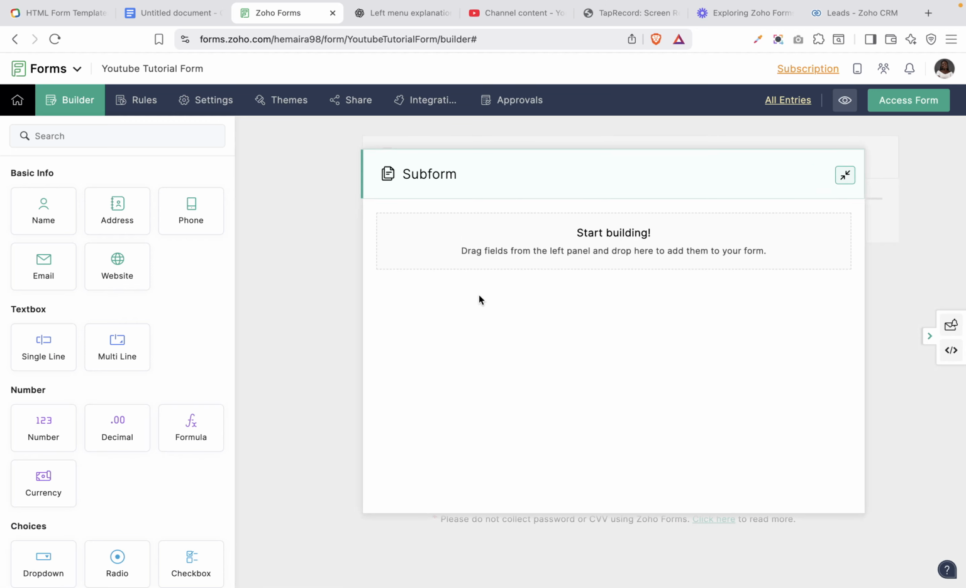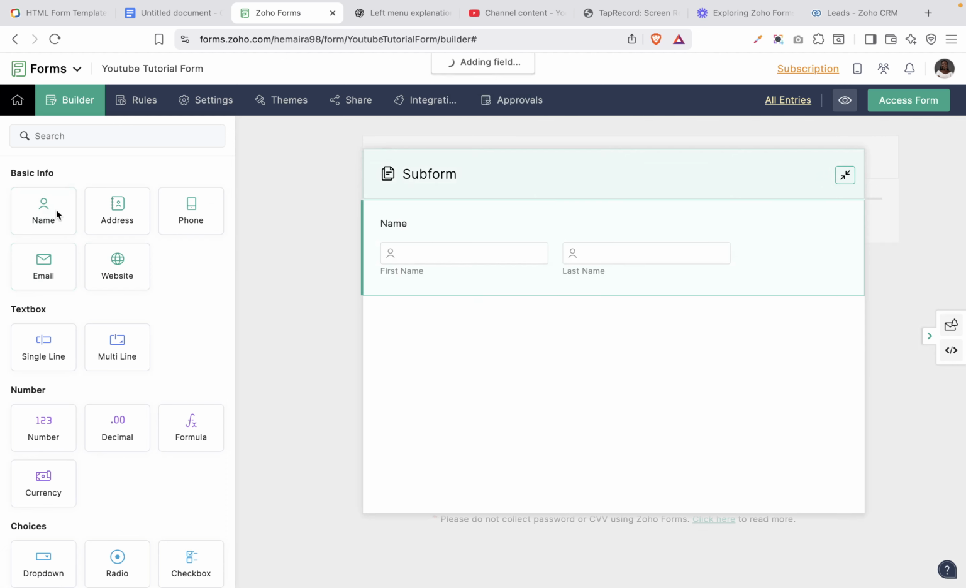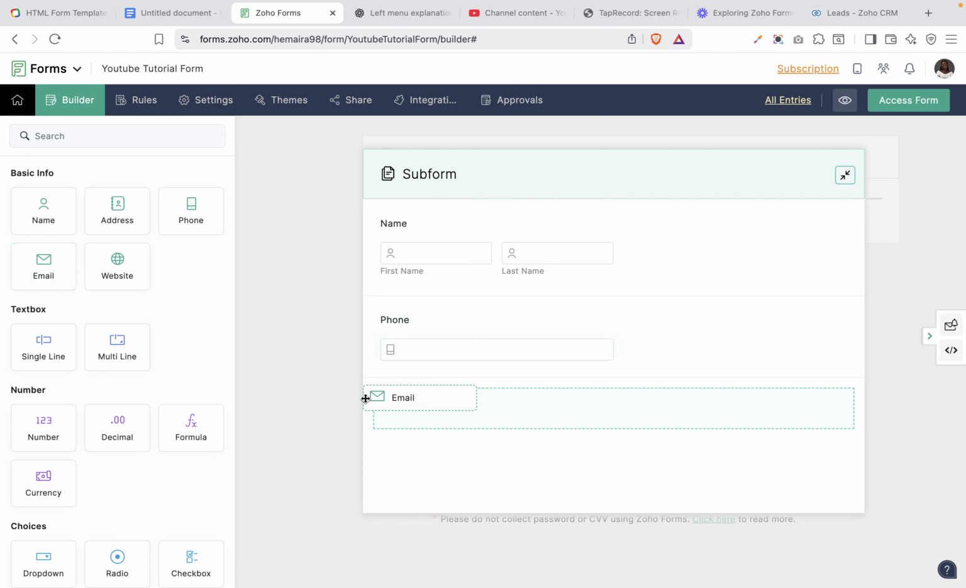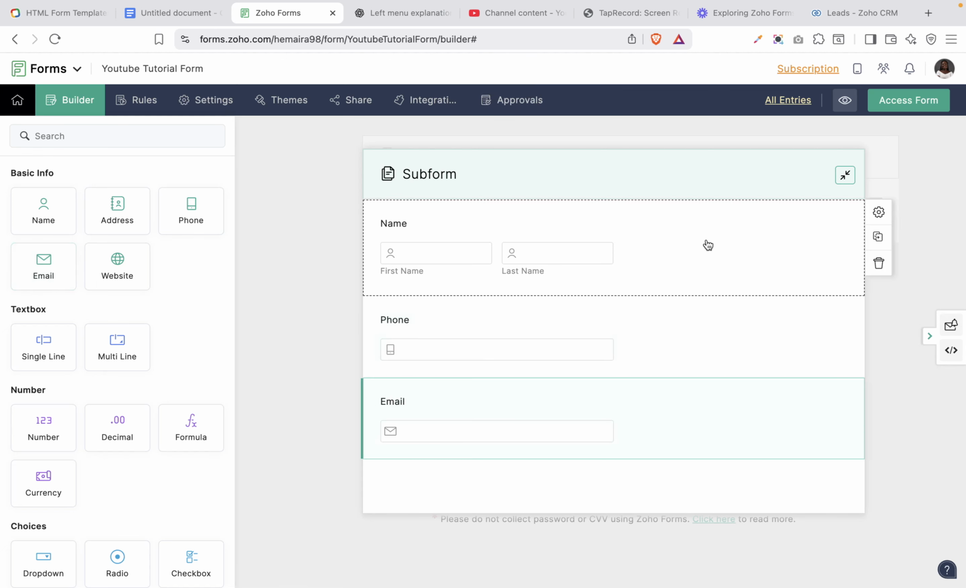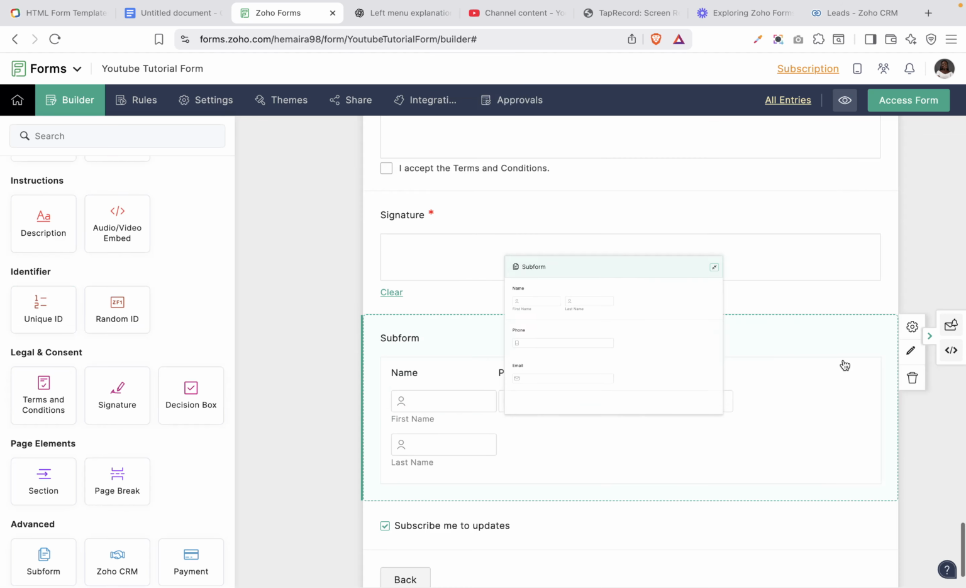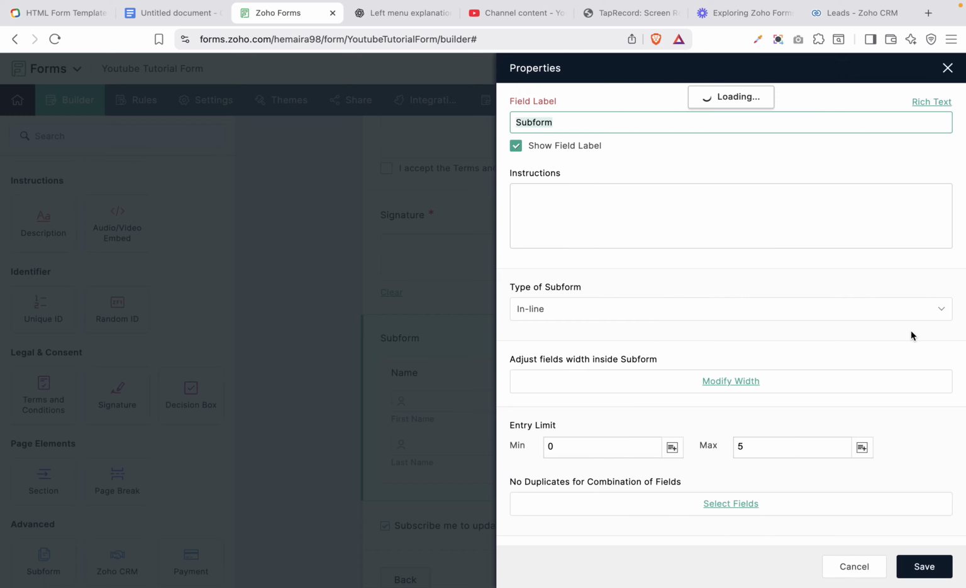So to edit the sub form, you can say that for the sub form, we want to accept the names of each team member, or we want to accept the phone of each team member, or we want to accept the emails of each team member also. So you can also set up the settings of this form, and you can just add in this button, and you can say that for the sub form you can change the field label.